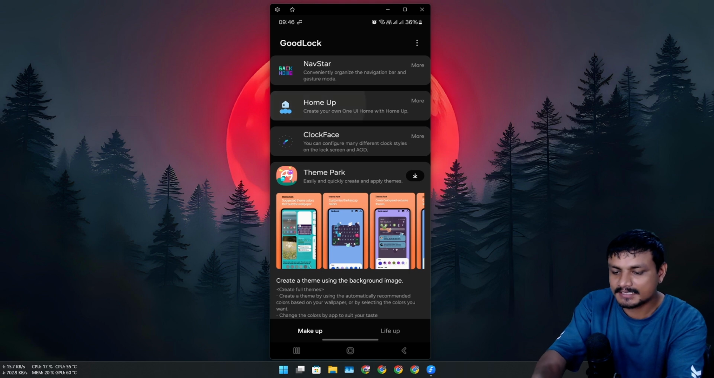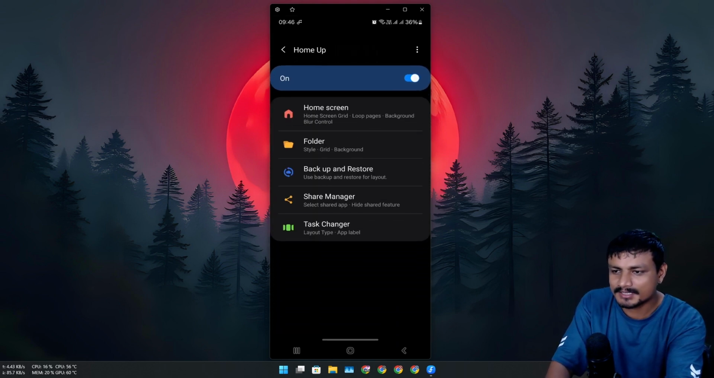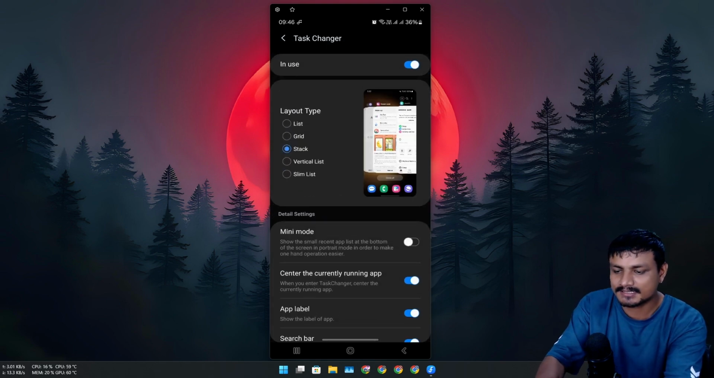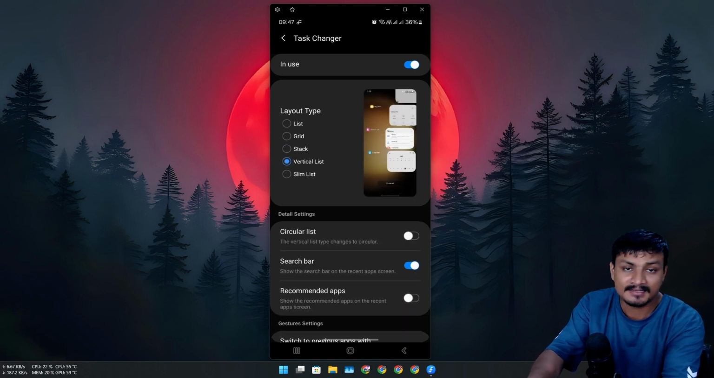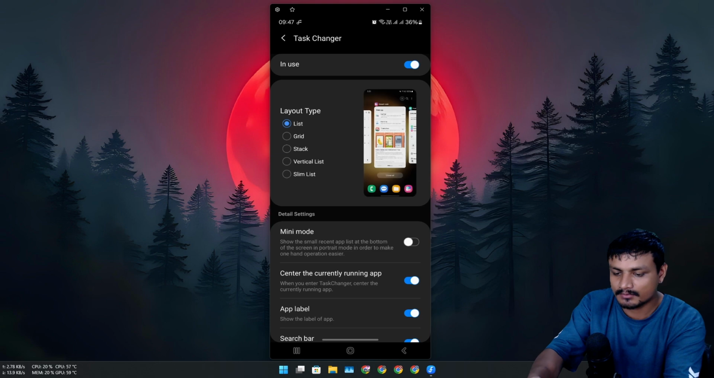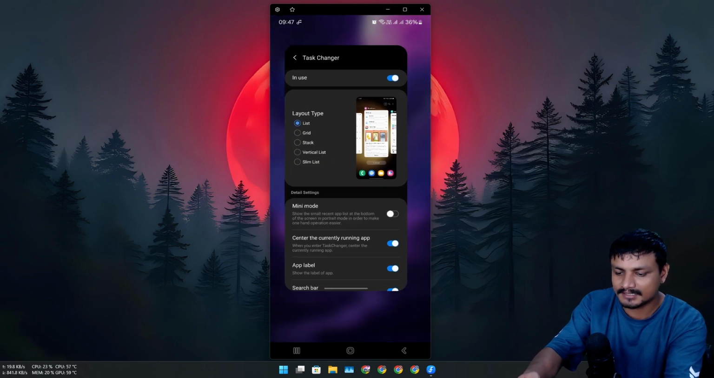And next one, I use HomeUp. I don't do much. You can customize many things in it, but mainly I use this to change the task style. I use the stack one, but you can go with the vertical list like that. It has many options, and you can really change the way your Samsung phone looks. So we have the list one. This is the default one, I think, and this looks really cool. I can actually show you guys here.